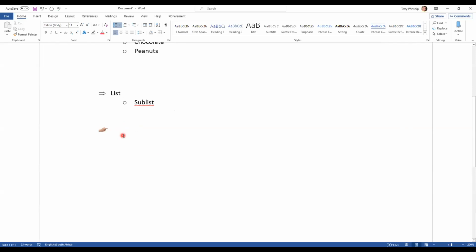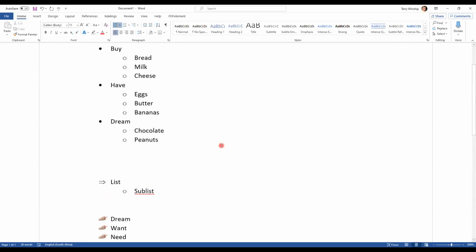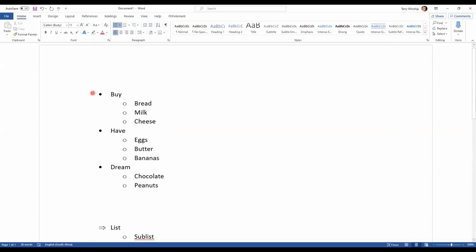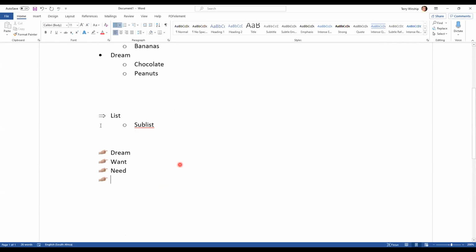Let's say this is what we're dreaming of, and this is what we want, and this is what we need, etc., etc. So you could have your normal standard Word bullet points. You can choose a symbol, or you can even download a picture just to make it all a little bit more interesting.